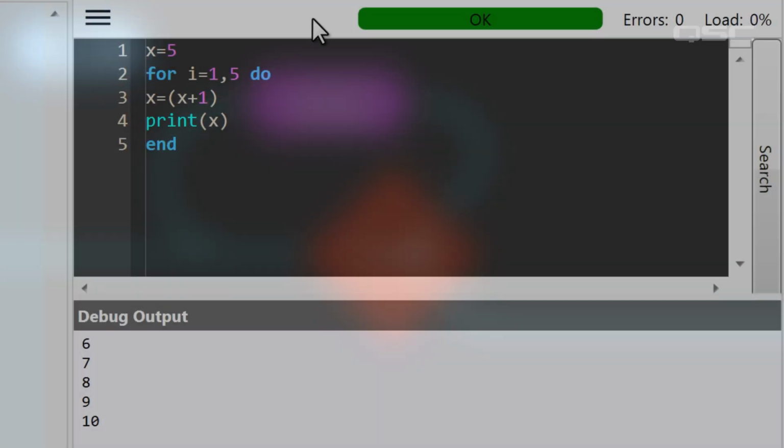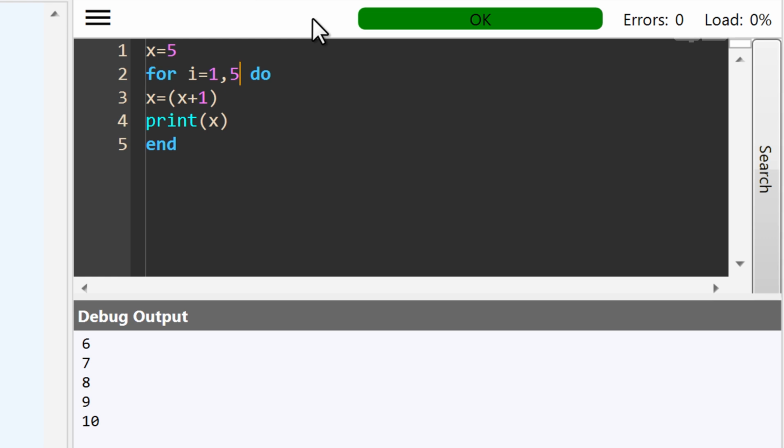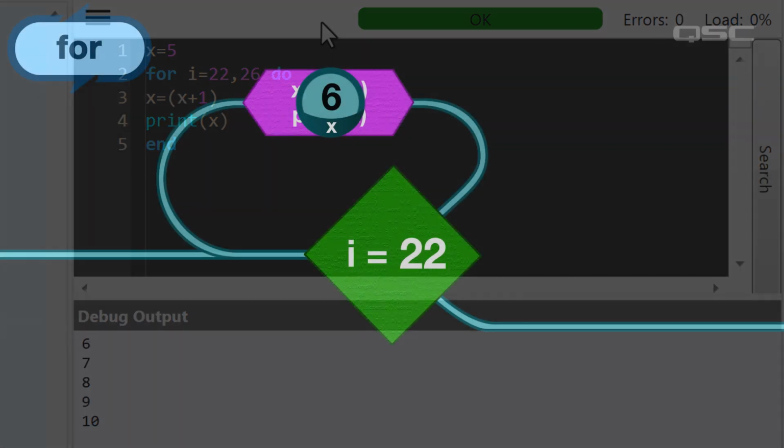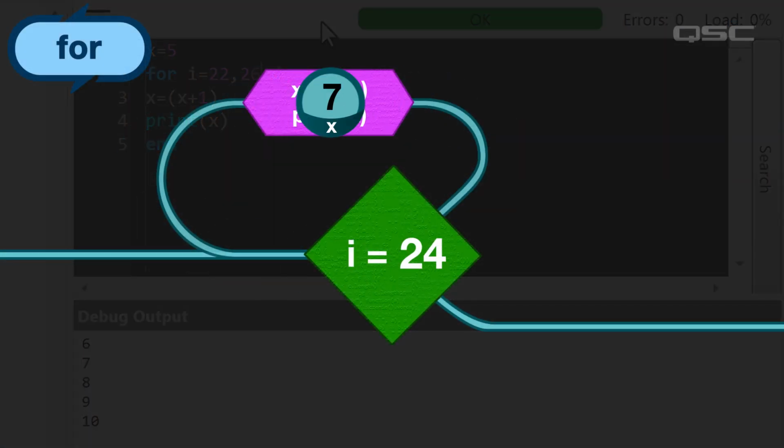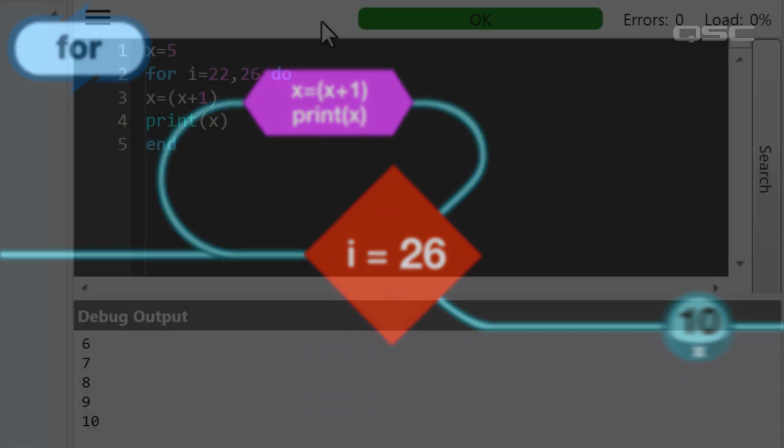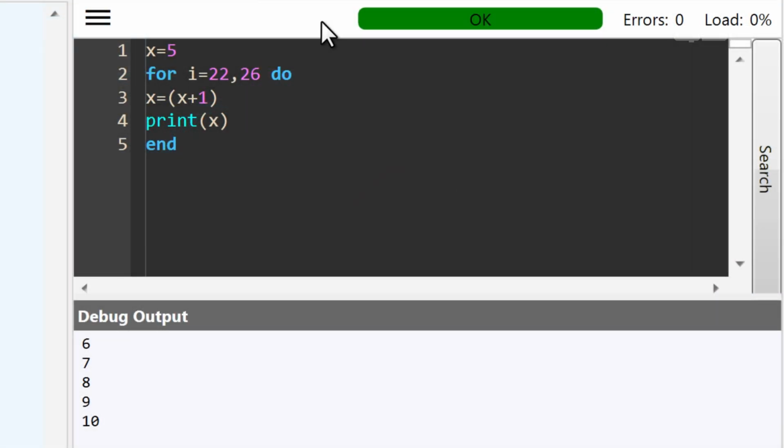I also want to point out that i has nothing to do with x, nor does it have to start at 1. I could have this run from 22 to 26, and it would give us the same results. It runs a loop for 22, another for 23, 24, 25, and 26. This is simply a range, but the 22nd iteration does the exact same thing as the first iteration.